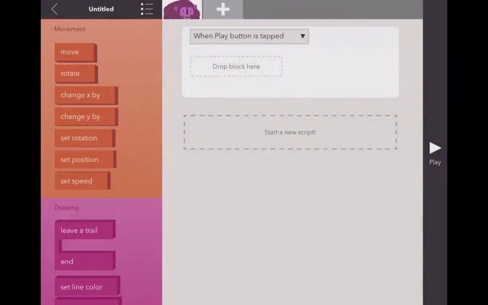All right, welcome back. This is going to be a little bit more advanced tutorial on Hopscotch here with my friend Mr. Gorilla. And let's get started. So, pretty cool things here. I want to talk about maybe creating a D-pad or a directional pad with Mr. Gorilla.